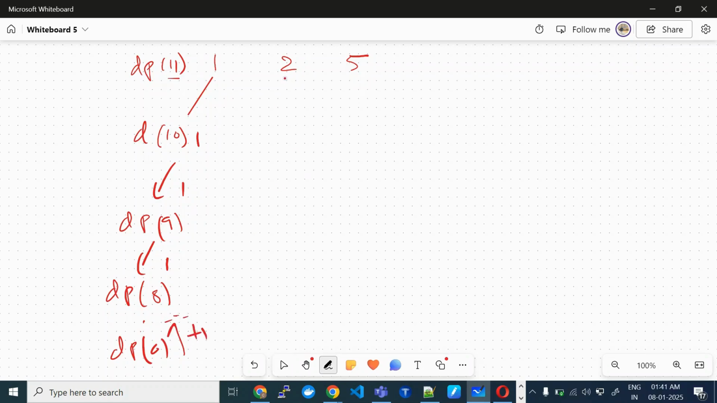So again, whenever you try to check freshly, when you take the 2 rupee coin at the start, it is a dp of 11 only, and it will become dp of 9.